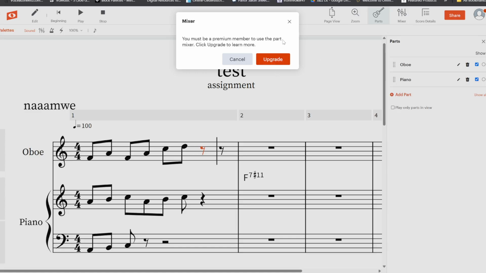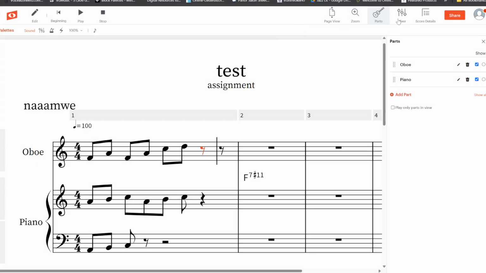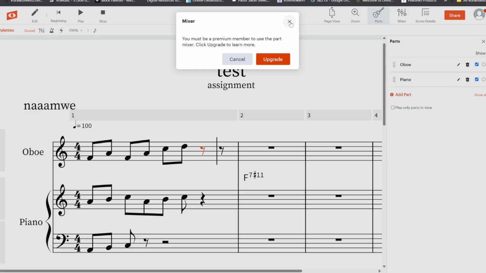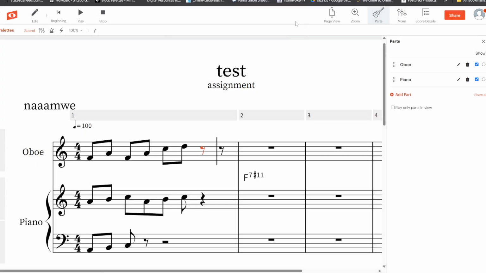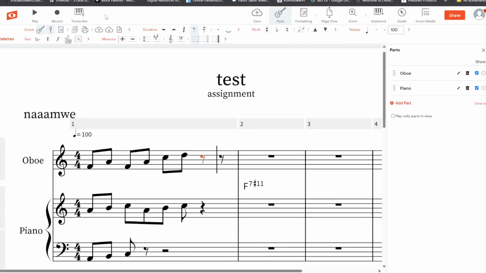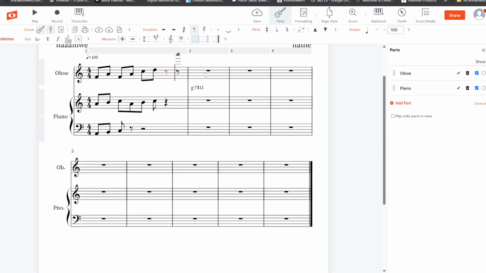You can also, if you have the premium subscription, which is not going to be required for classes and stuff, edit the mixer so you can change the different sounds. This is a very simple but powerful tool.